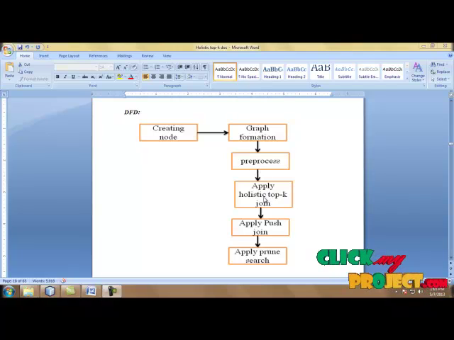Then it goes to applying the holistic Top-k join method. To calculate the holistic Top-k join method, first of all we transform the graph by using the pre-post parent method. The transformed graph is given as the input to the holistic Top-k join method. In holistic Top-k join, we have to find the shortest path, so we use two optimization strategies, that is push join constraint and pruning search space constraint.